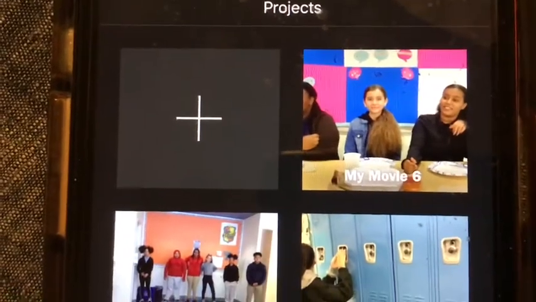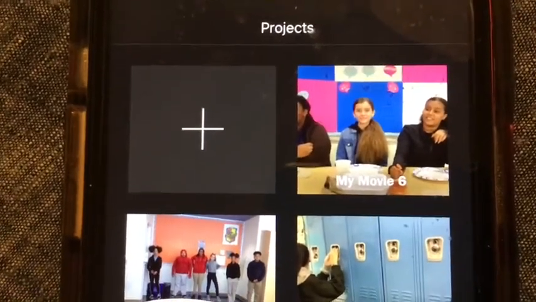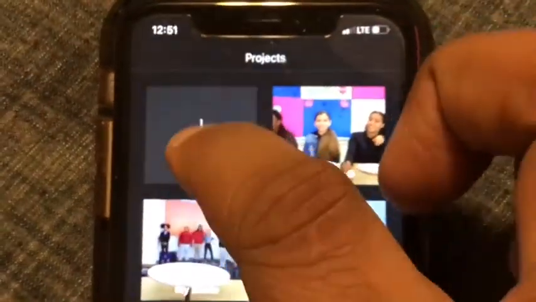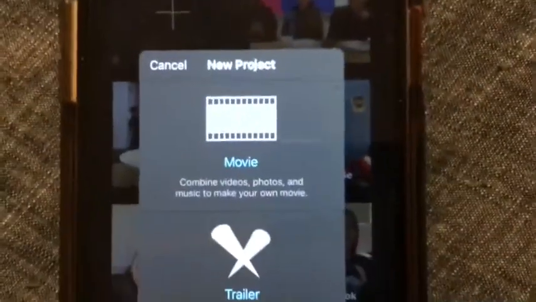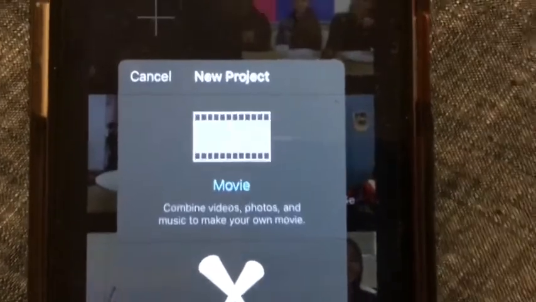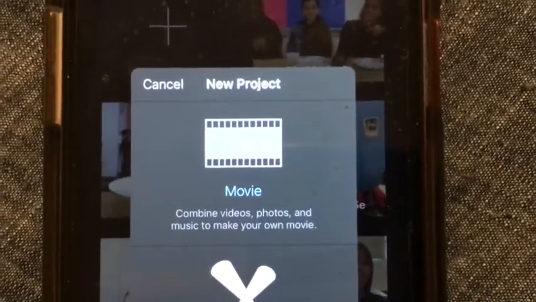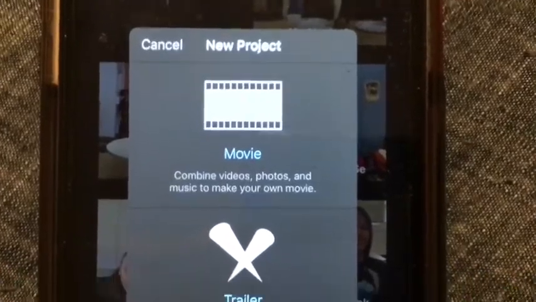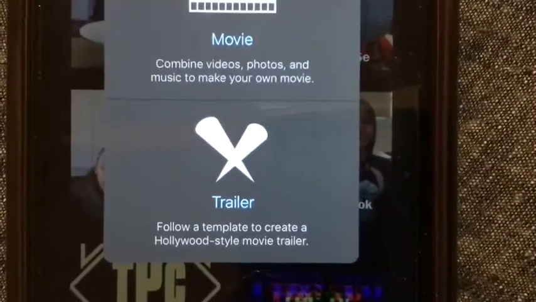But you see that plus sign right there? Yes, that means let's start something new. So we're going to go to that plus sign. And guess what pops up when you hit it? It says, do you want to make a movie where you can combine all your videos, photos, and music to make your own movie? Or do you want to make a trailer?